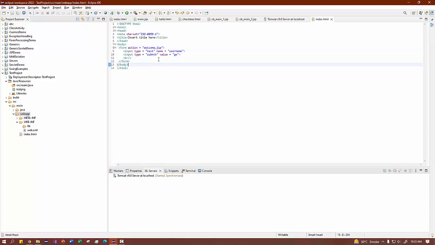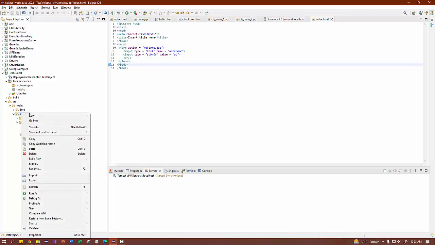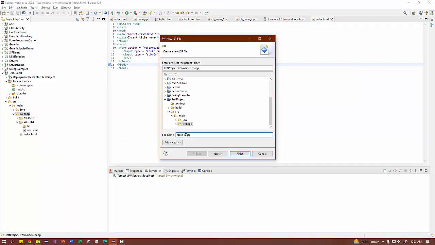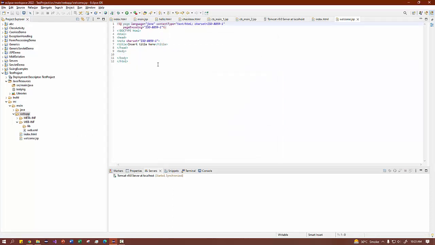Okay, so now we have a form over here, which redirects us to welcome.jsp, but we don't have any welcome.jsp in our folder. So let's just go ahead and add a welcome.jsp in our folder. Make sure the capitalization and everything is the same as the name that you have mentioned, since it is case sensitive. Okay, so let's go finish this. So now you'll have a welcome page, and it's empty.